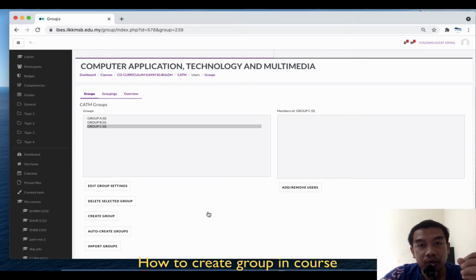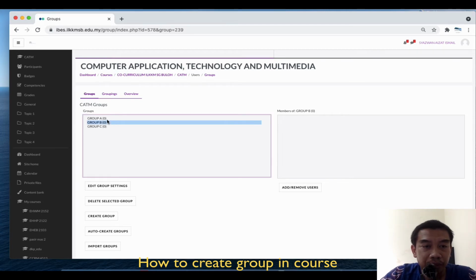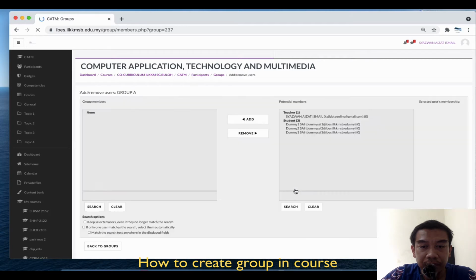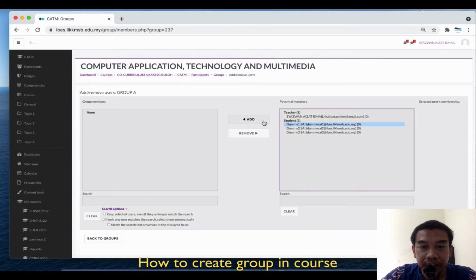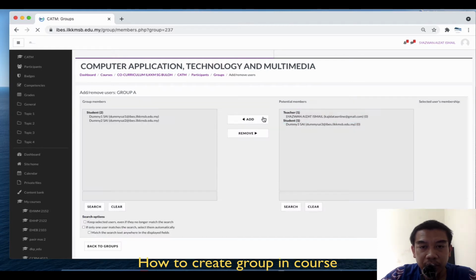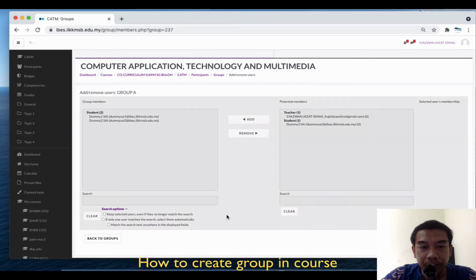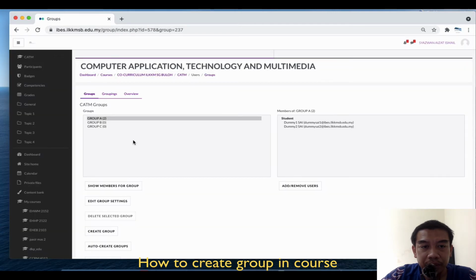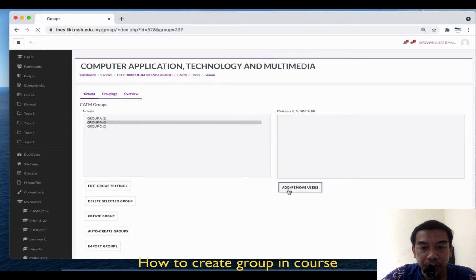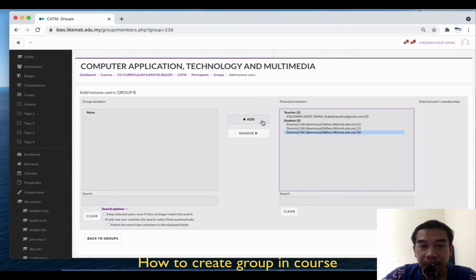So instead of only 3 groups, we can also dedicate students inside a particular group. So this is group A. To manage that, just go to this button, add or remove user, and then you can insert these students. So I'm just going to give you an example. Okay, so let's say these 2 students correspond to one group, and then proceed to another one, which is group B, corresponding to only 1 student.